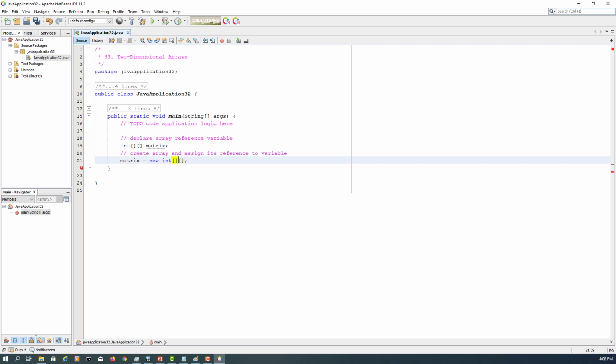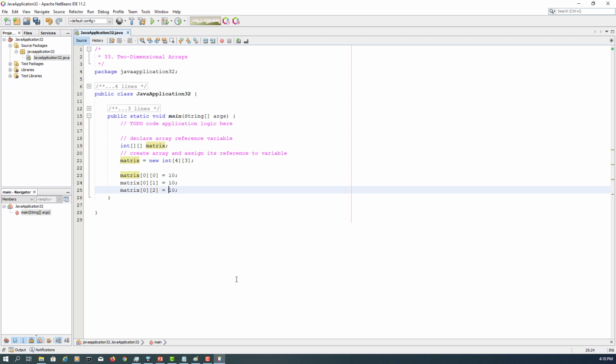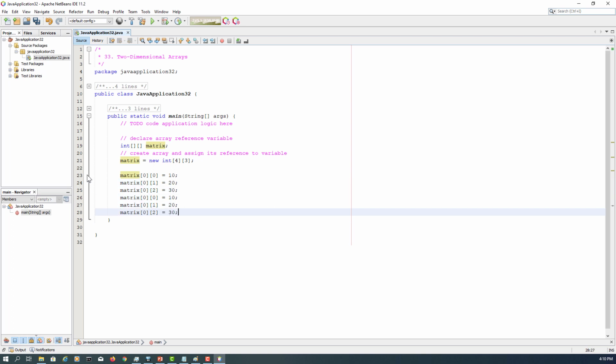Int and then space 4 by 3. So that new int 4 by 3 will construct a data structure consisting of 4 rows and 3 columns. Let me manually add values one by one. Let's say 10. We are looking at the same row and then next column. We have 3 columns, so 0, 1, 2, 20 and 30. We have 4 rows, so let me have matrix 0, 1, 2, 3. So I will continue for 3 more times.